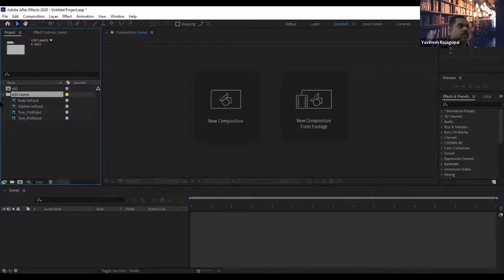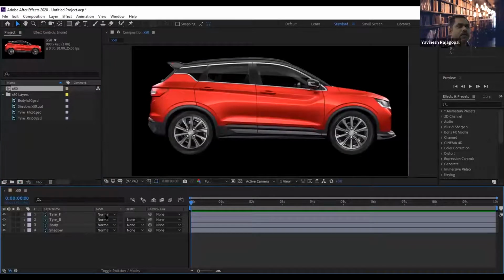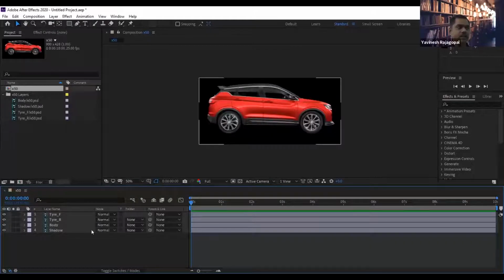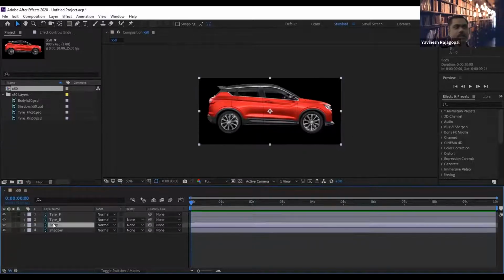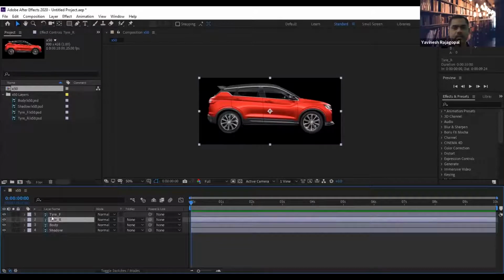That is composition. When I double click the composition, it will load in the timeline and in the composition panel here. Double click the composition, this one, the X50. It will load in the timeline and also in the composition panel. If I select each layer, all this we call a layer. Whatever things you see in the timeline are the layers. If I select one of the layers, I can see the bounding box is around the composition. If I select another layer, the body layer, it is around the composition. And if I select the tire layer, it is still around the composition.